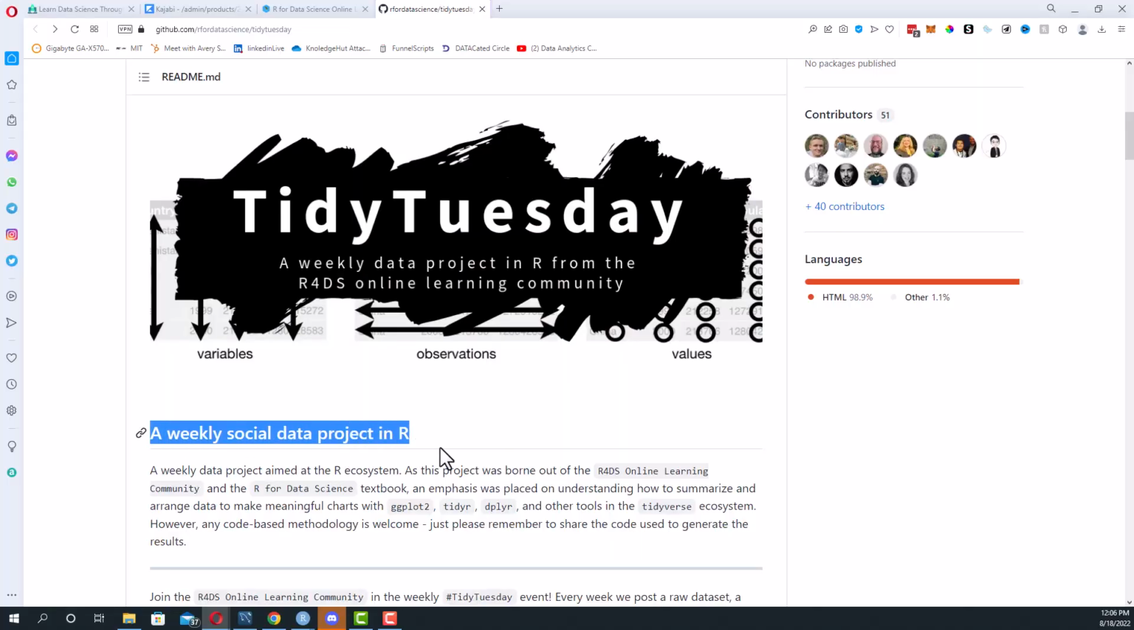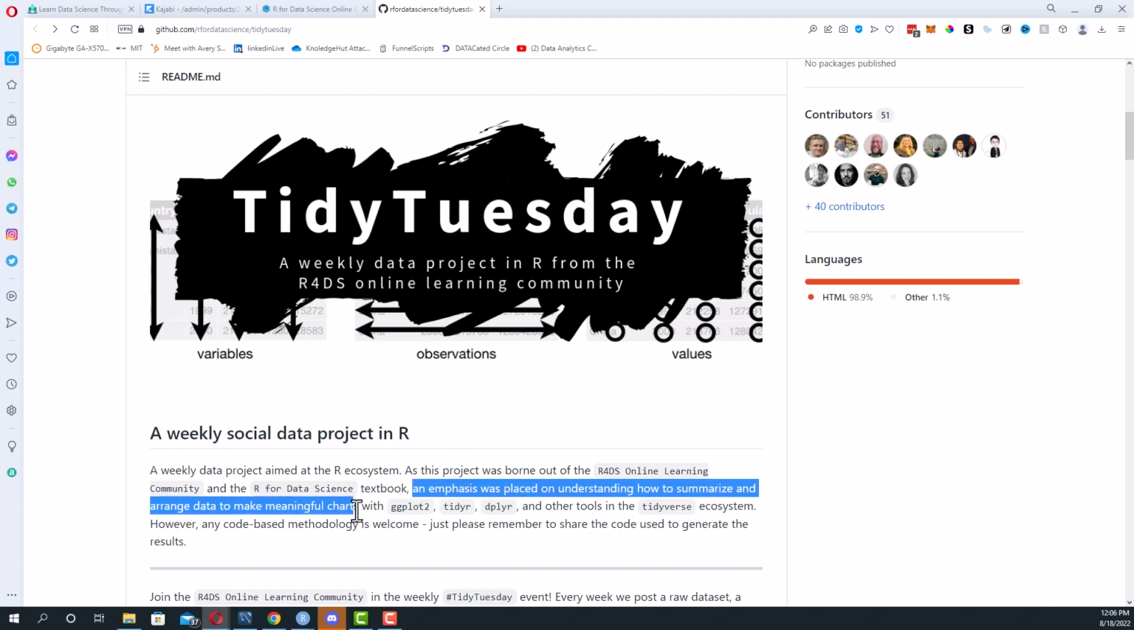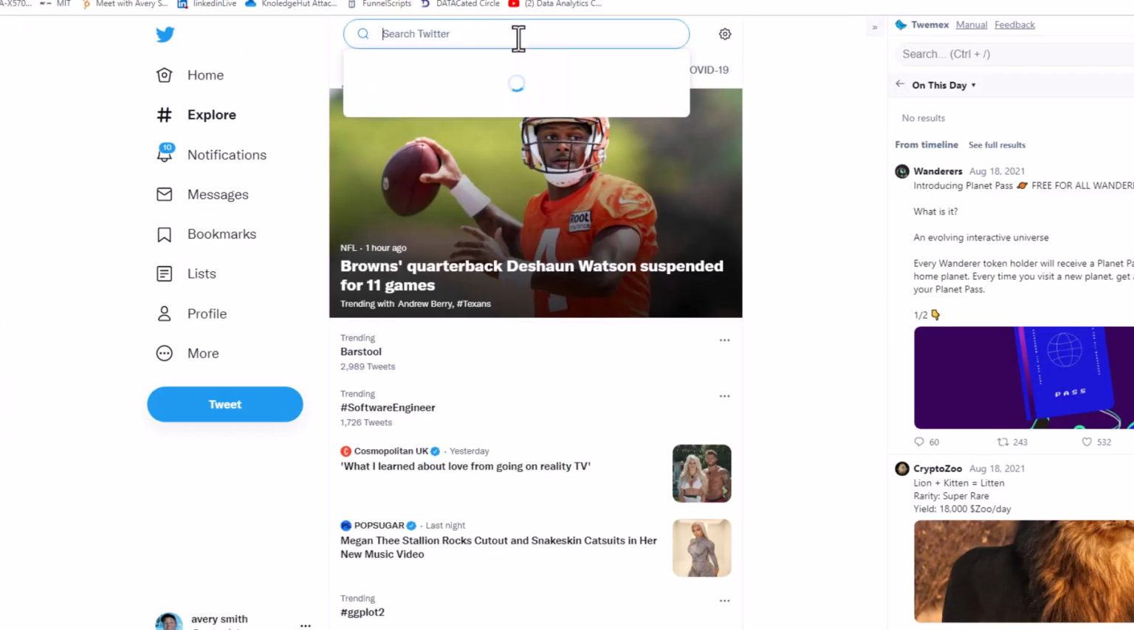And just to emphasize, Tidy Tuesday is a weekly social data project in R. Basically, they're trying to help you understand how to summarize, arrange, and make meaningful charts. And it's heavily supported by the R and data science community.